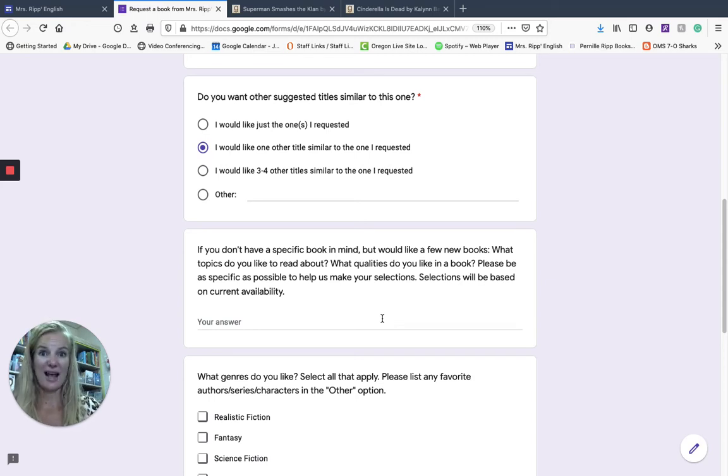If I didn't even have an author or title in mind, then I can just make a general request for books. What do you like to read about? What do you look for in a book? Do you want it to be short or long? Do you like graphic novels? Do you like free verse novels, novels that are written in verse? Do you like it when it's realistic fiction and not fantasy? Give me as much information as you can in order to make this easier for me.